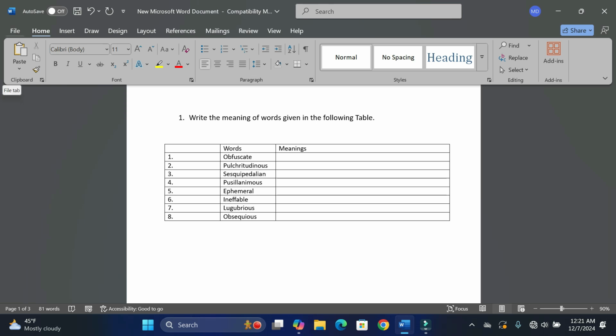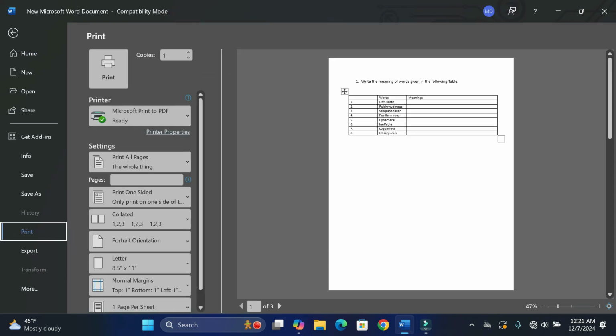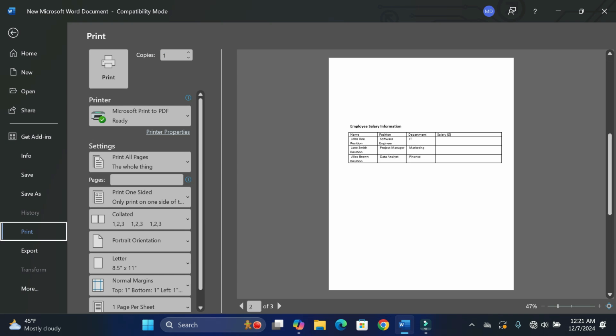Let me show you. Go over here into File. There you can see our documents with all the words without meanings because we have made them hidden, and same case over here as well.